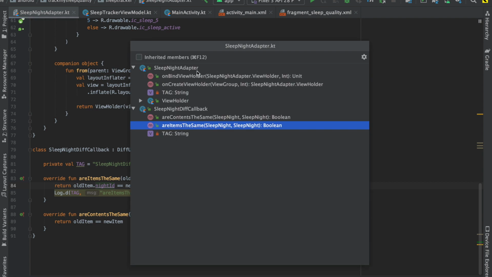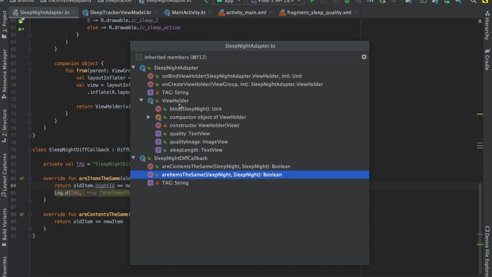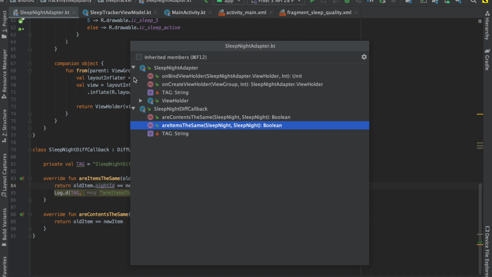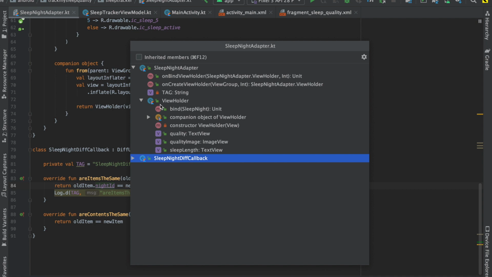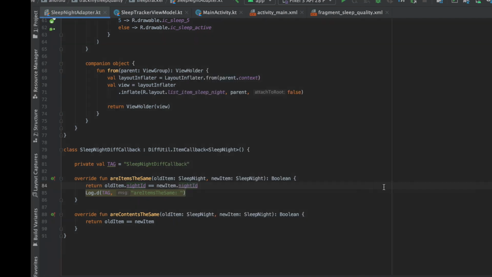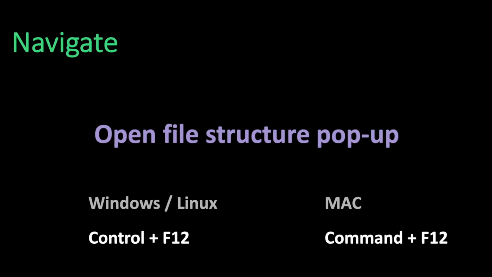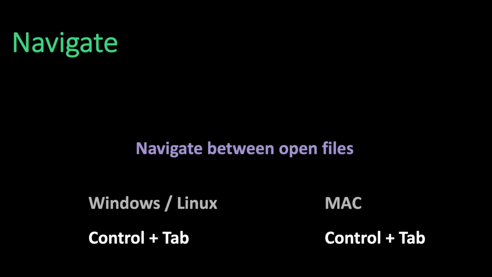Here I have an adapter class which has a viewholder class as an inner class. I can see that over here based upon these placements of the arrow keys. I can see that the viewholder class is a part of the adapter, and there's another class which is a diff callback class. And these classes have these many methods and variables, and I can just navigate through them and get to know the code structure of my class, which is pretty helpful. So that's really helpful.